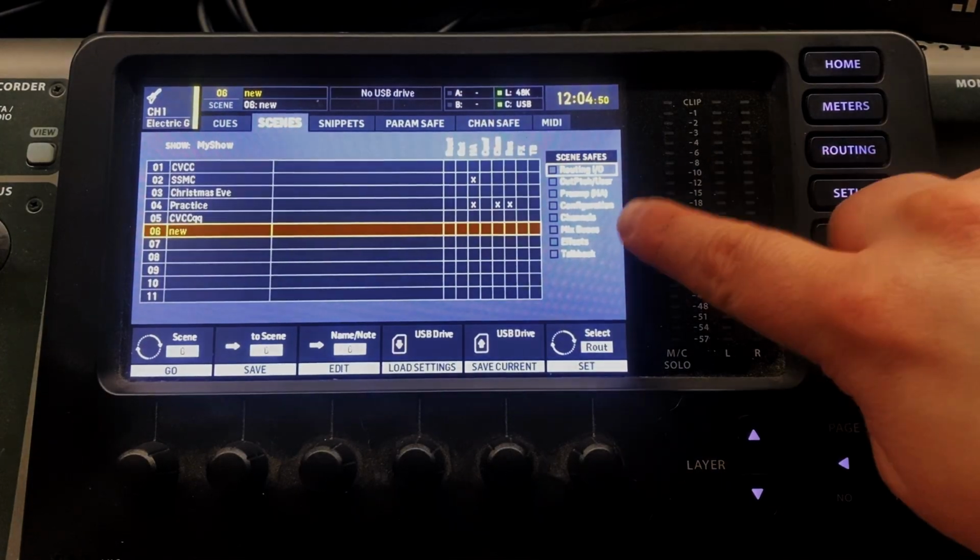Now let's go ahead and jump back and talk about safes. You'll see safes on two of the tabs, the Cues and the Scenes tab.